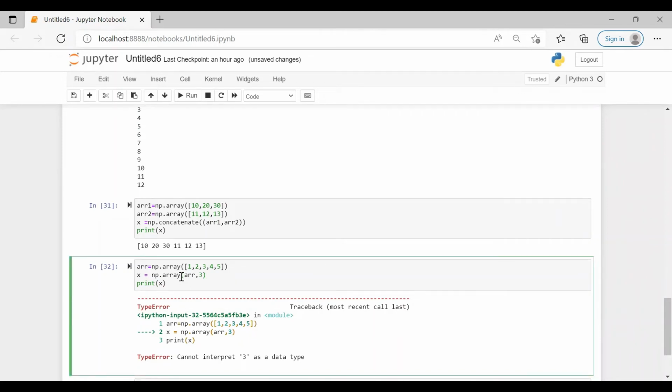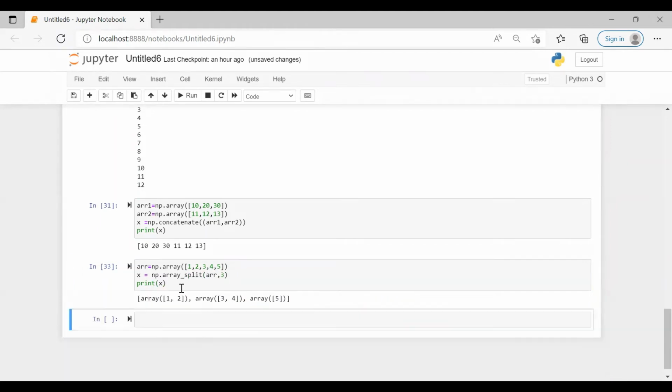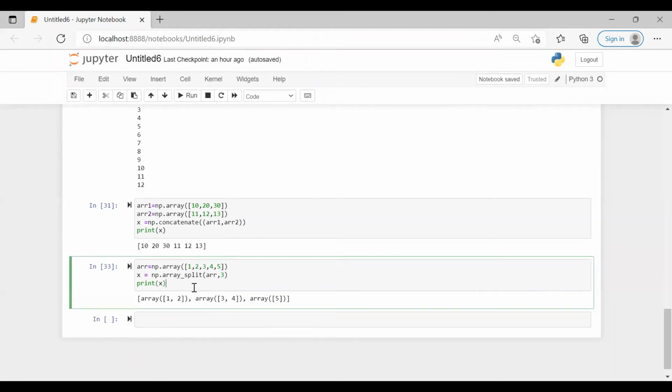So we have to use a method called split. It splits the array and adjusts the elements from the end. We asked to split the array into 3, so from the end it starts adjusting. So 1, 2 will be considered as one array, 3, 4 as a second, and 5 as the third array. This is called the splitting method, array underscore split.